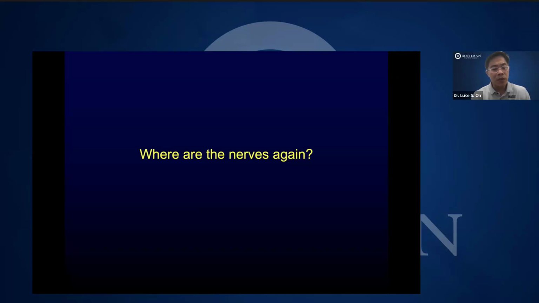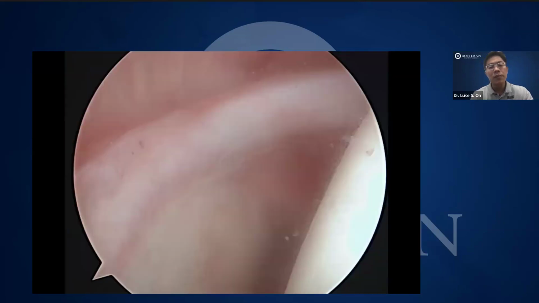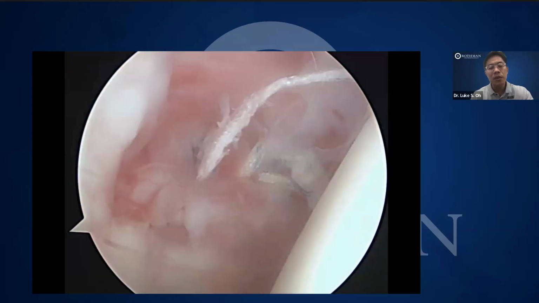So while we have an opportunity to look inside the shoulder during a Latarjet procedure, just to review again and emphasize how close all the nerves are to the shoulder. Remember, that's how the axillary nerve can get injured. Here's a scope looking at a shoulder that had a previous Bankart repair, and the patient failed that and had a recurrence of instability.